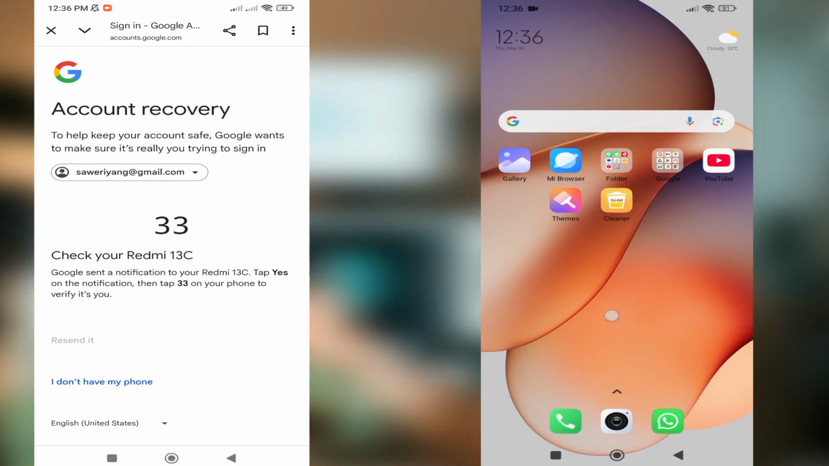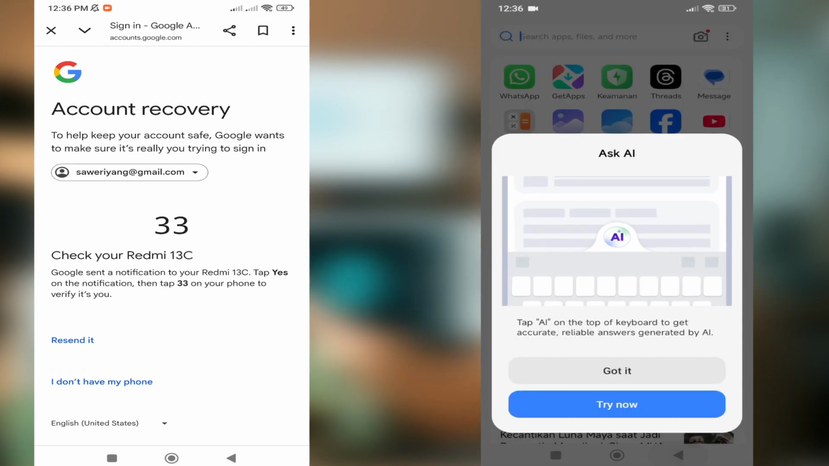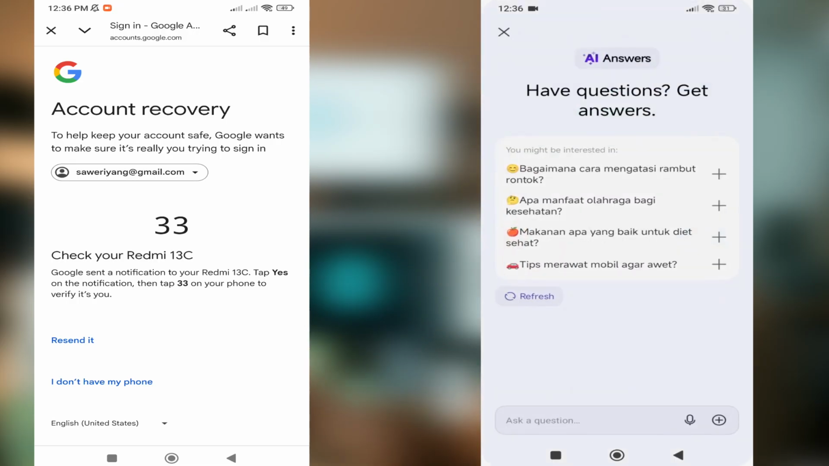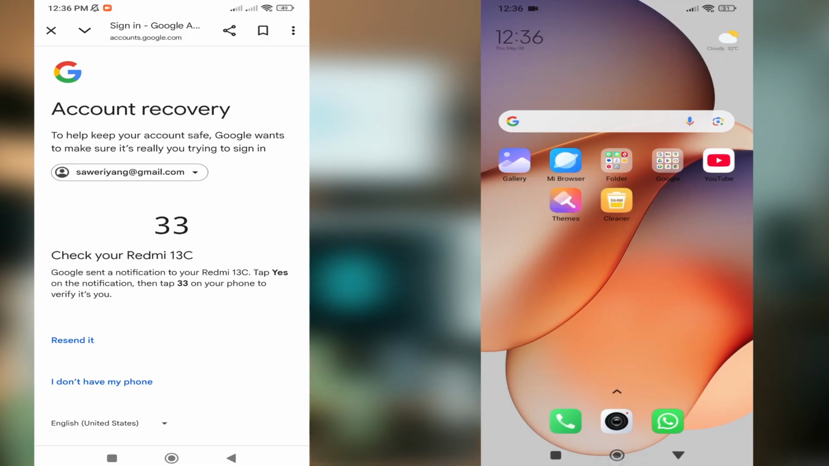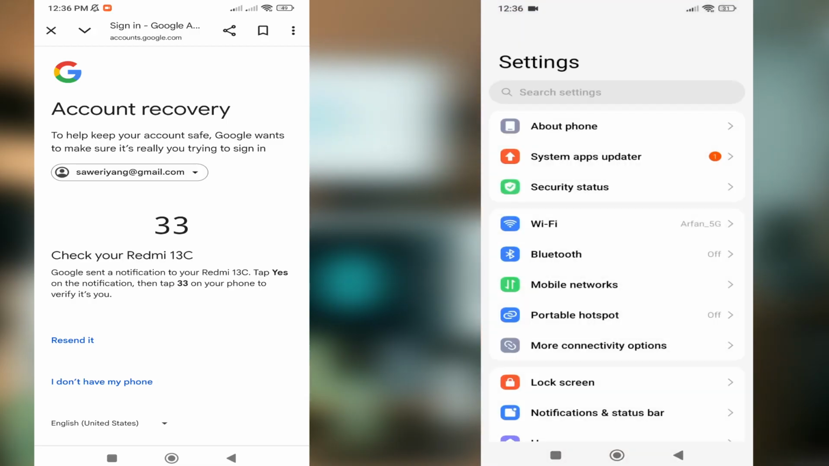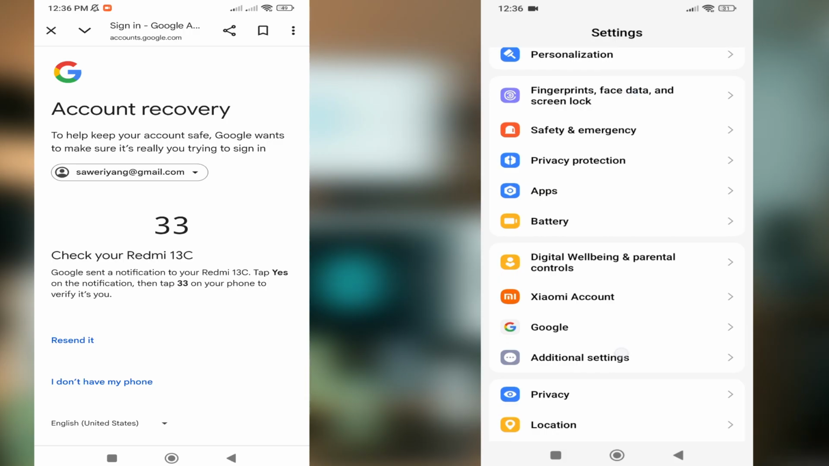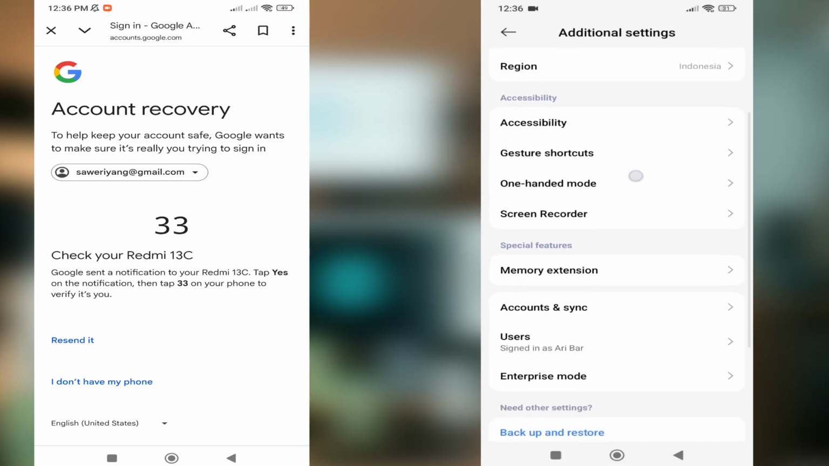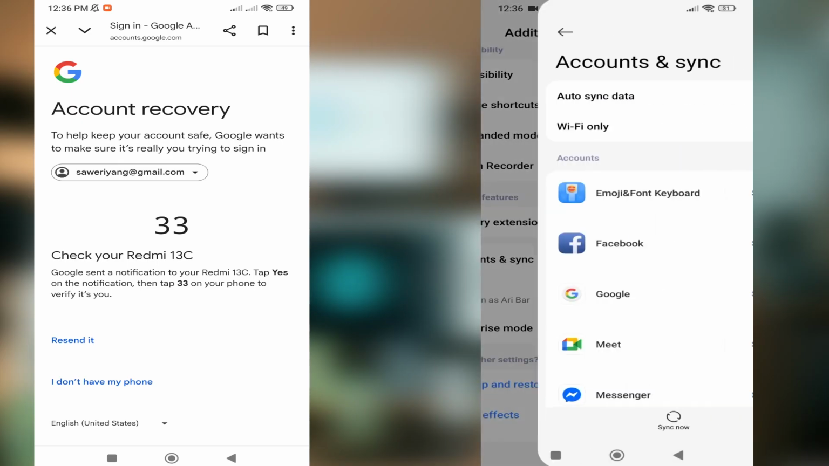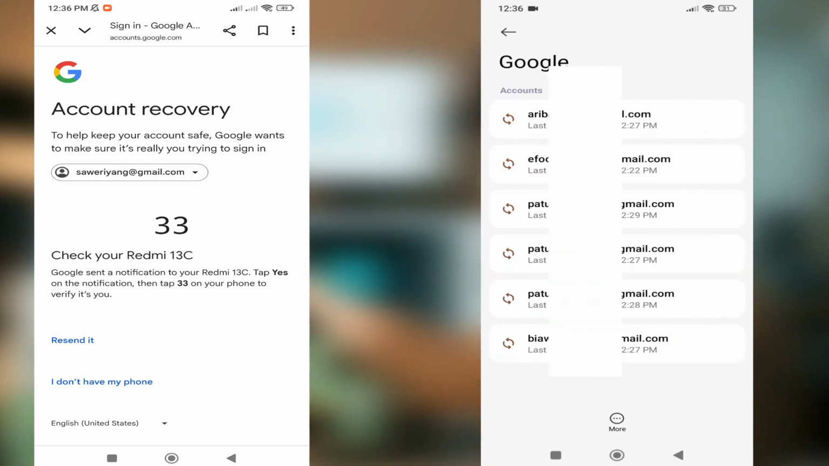Even though this account has been logged out from all devices, I still get a notification asking to check the Redmi 13. But the account is no longer on the Redmi 13, so of course, there is no notification there. To make sure, I'll show you that the account is really gone from Redmi 13. As you can see, there's no trace of that account on this device.